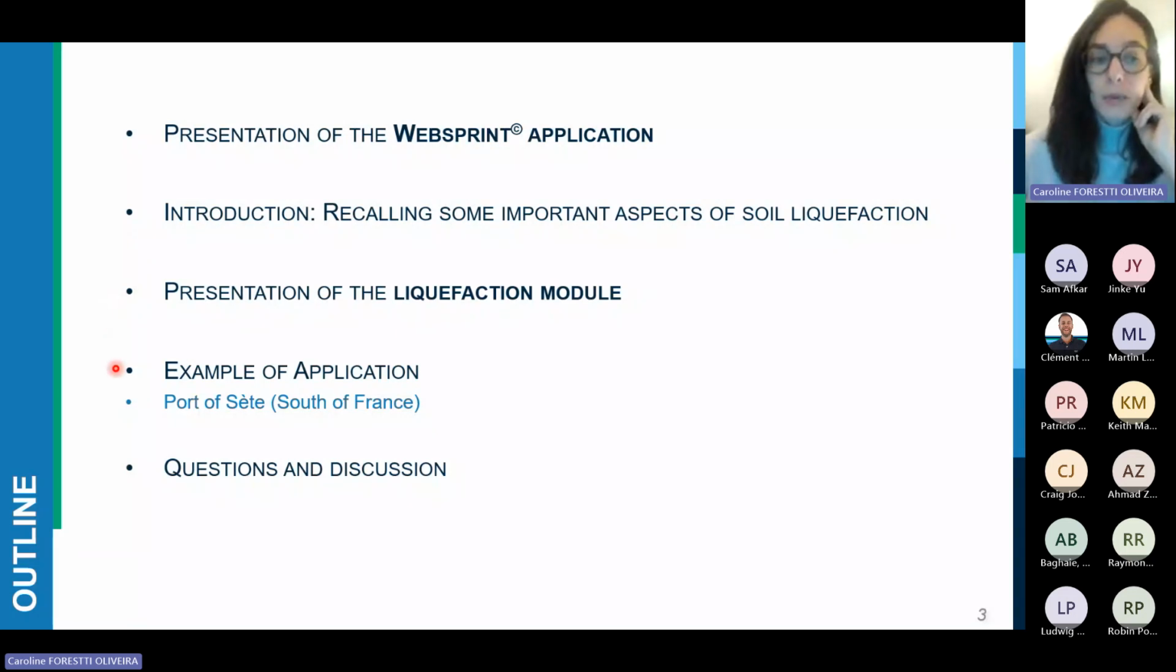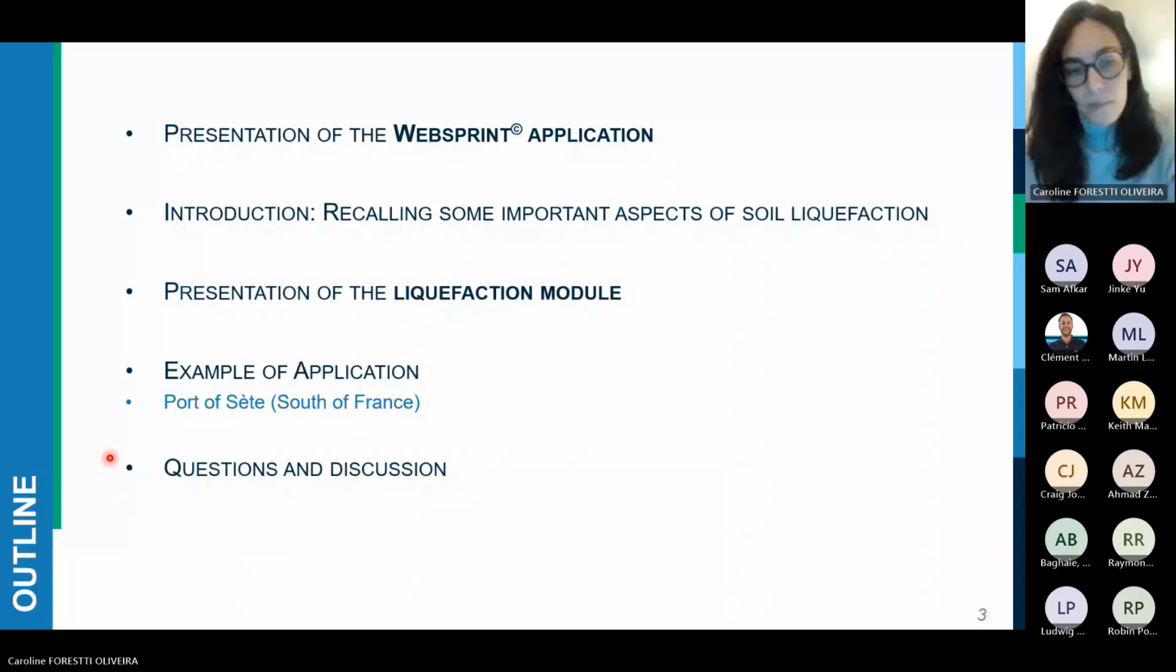Then we'll do an example with some data we have here in France, in the port of Sète, south of France. We have some data on this site, and then we can apply different methods of liquefaction to evaluate liquefaction. And then, as Robin said, in the end I'll give you a couple of minutes to try to answer your questions. So I'll ask you to write your questions down in the chat, and later on we'll try to answer them.